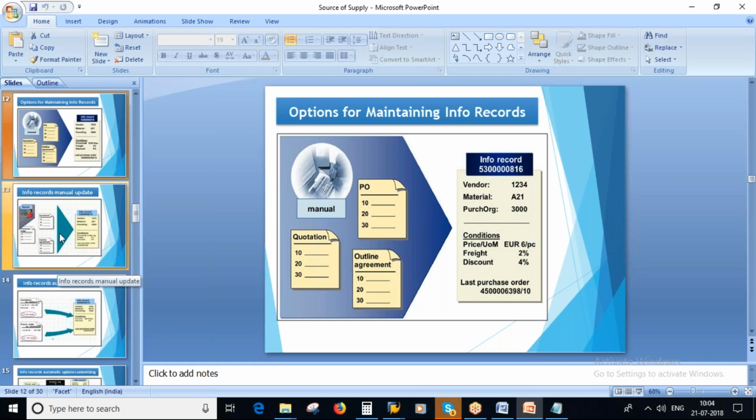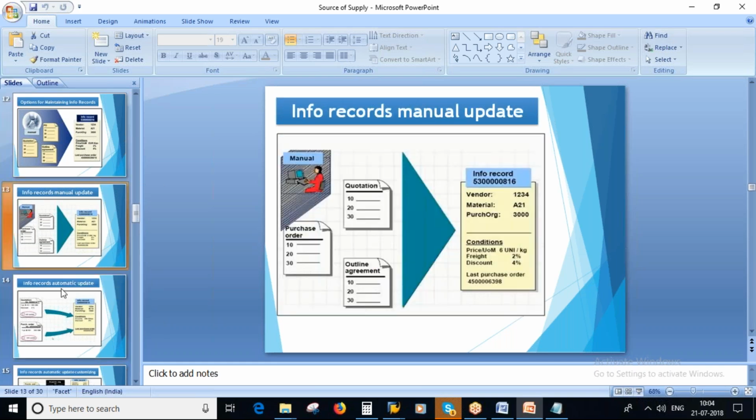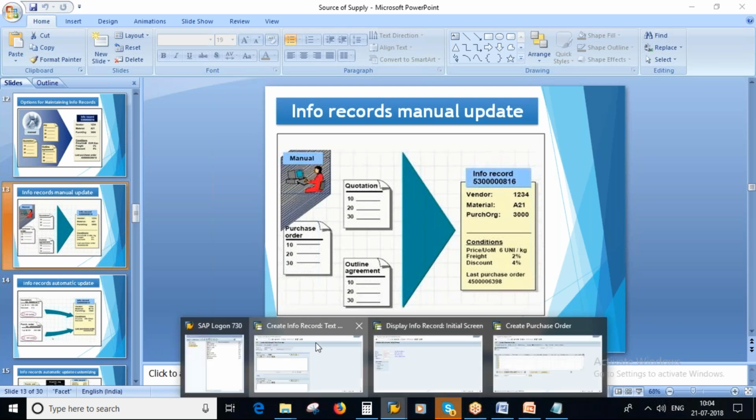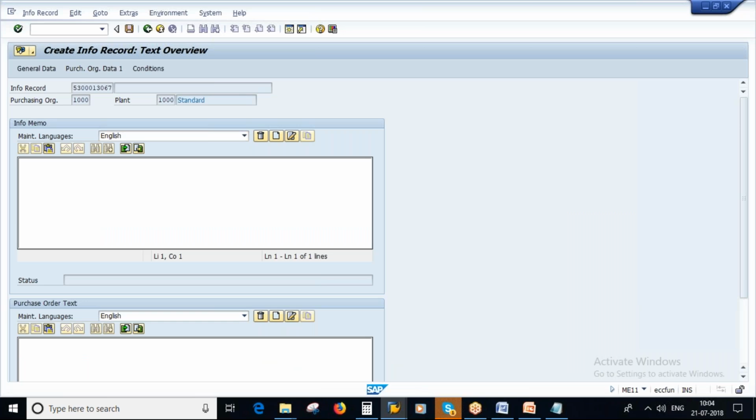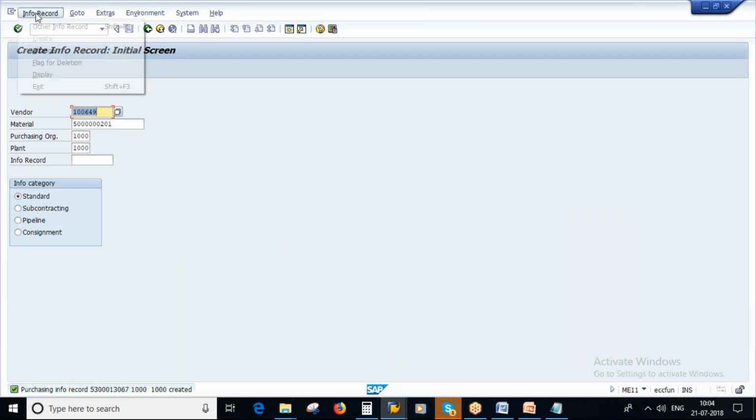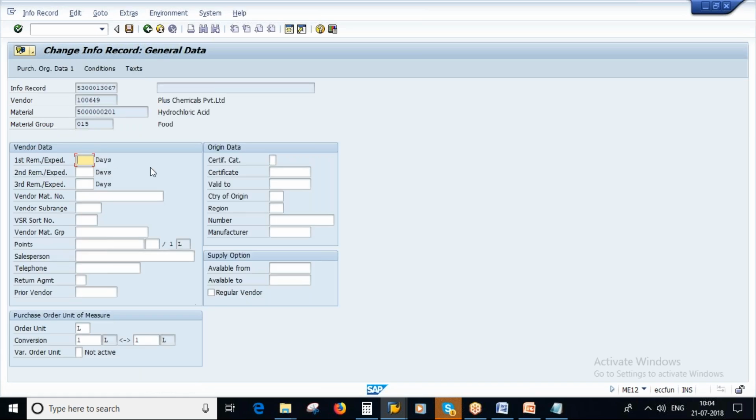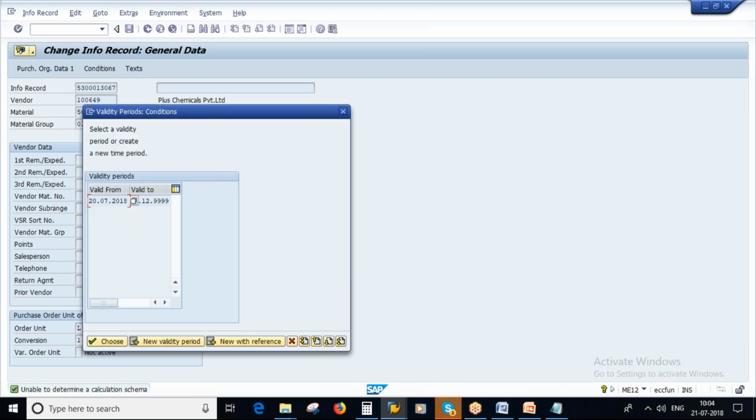Okay. Now the next one we will be discussing is automatic info record updates. Now purchase info records can also be updated manually. So let's say you go to the transaction, you have this info record. Okay, I'll save this. Now if you want to change some data, you go to change, and here you can update the data as per your requirement. Let's say I want to change the price. Go to conditions.